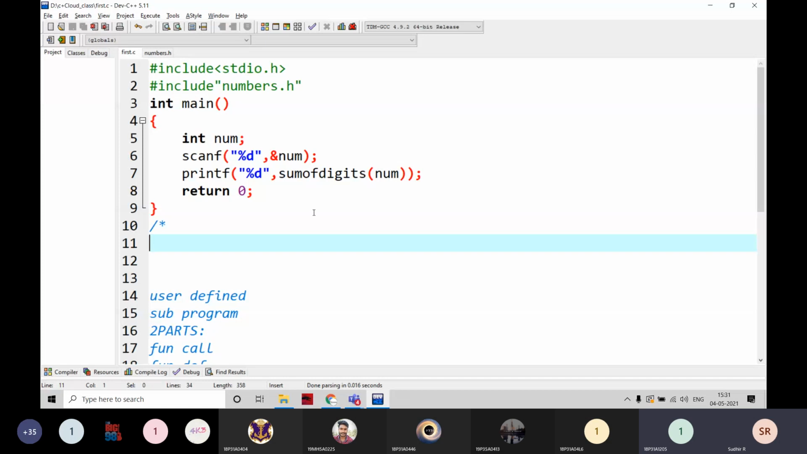Why it is not working means the return type of your function is void. You're writing void sum, right? That's why it is giving an error. Change that to integer.